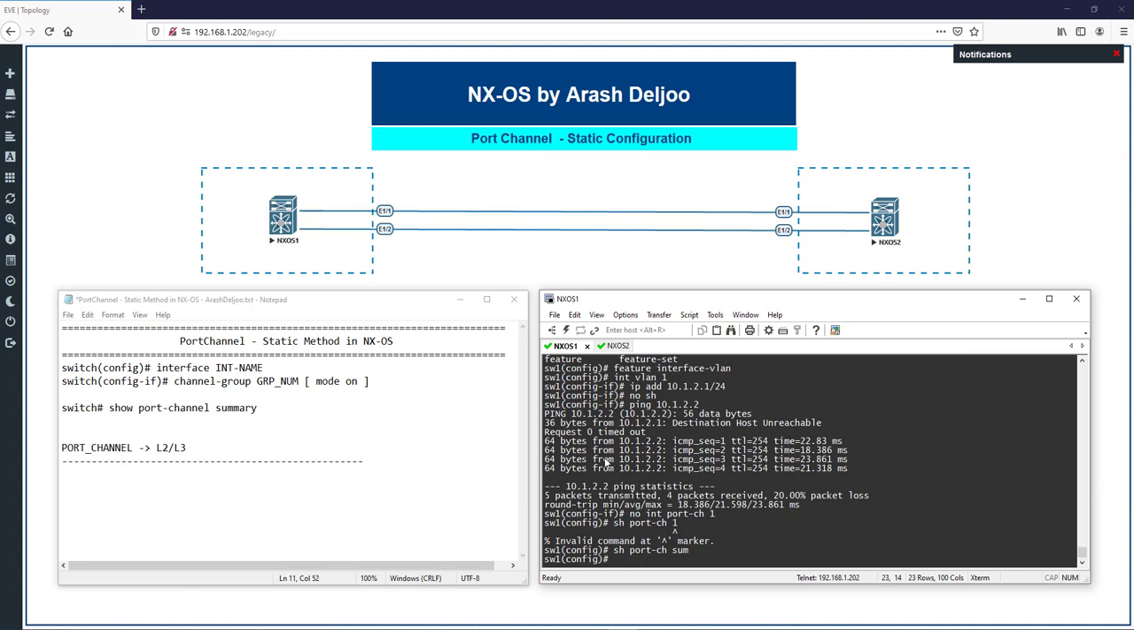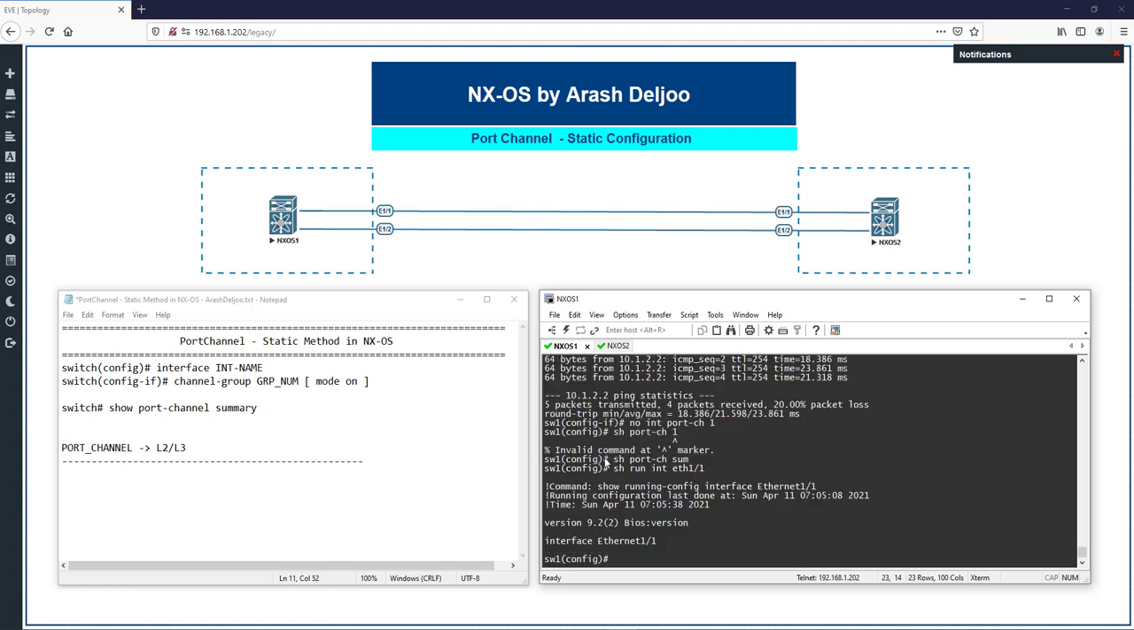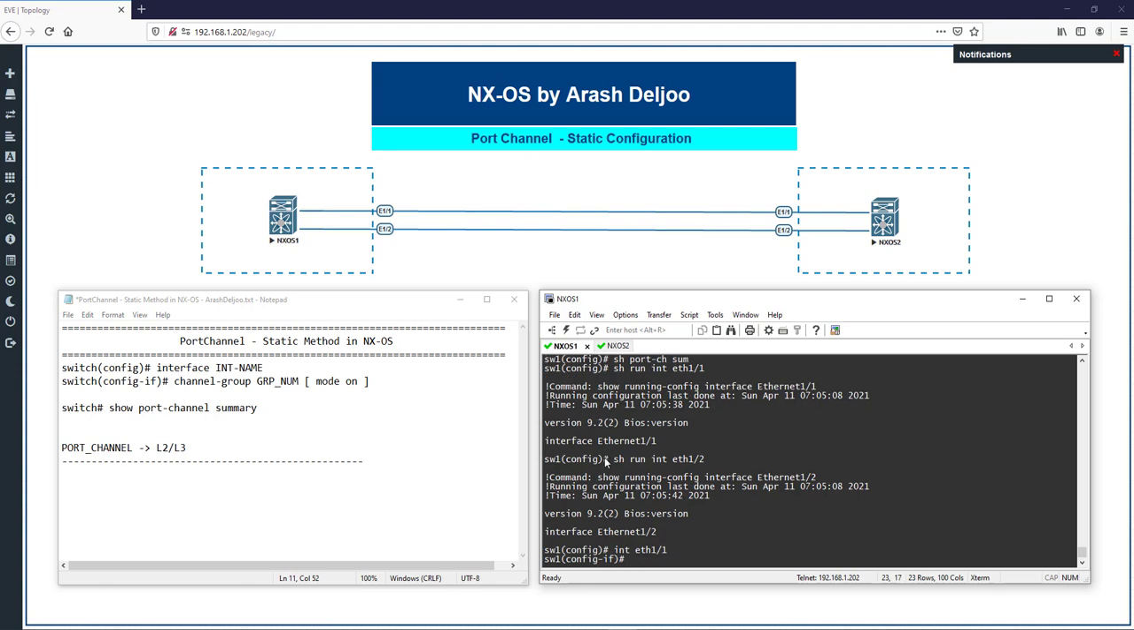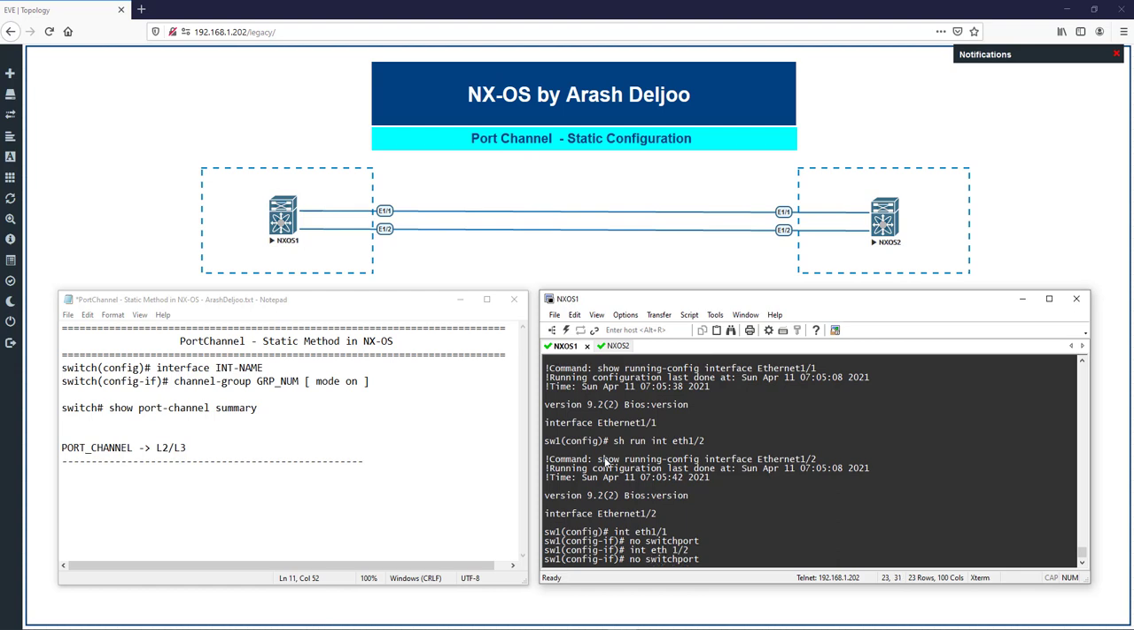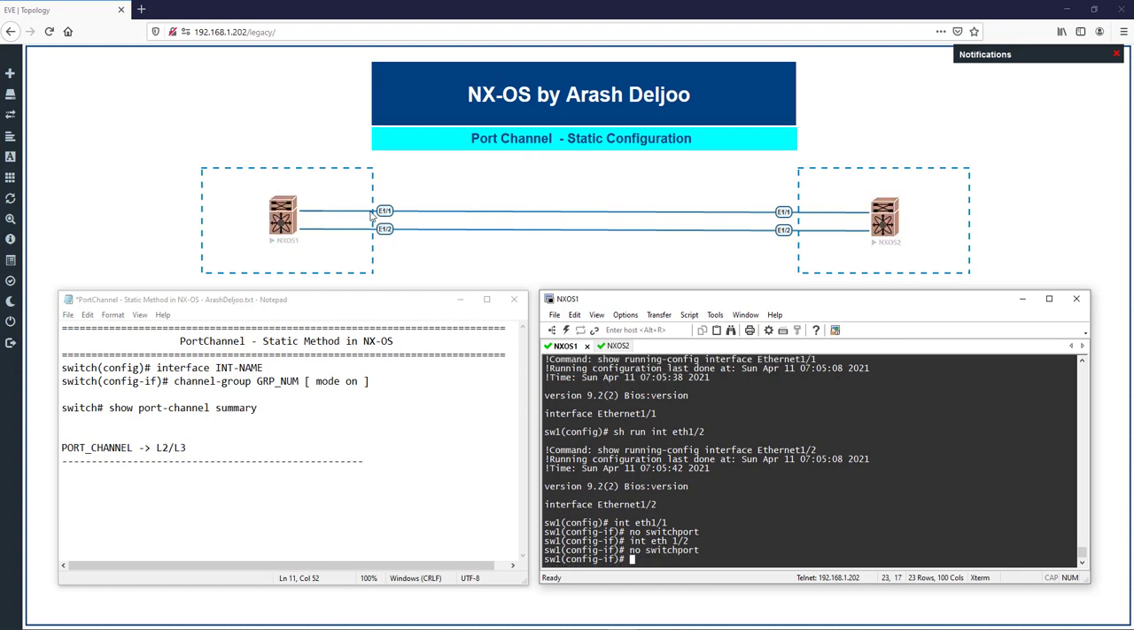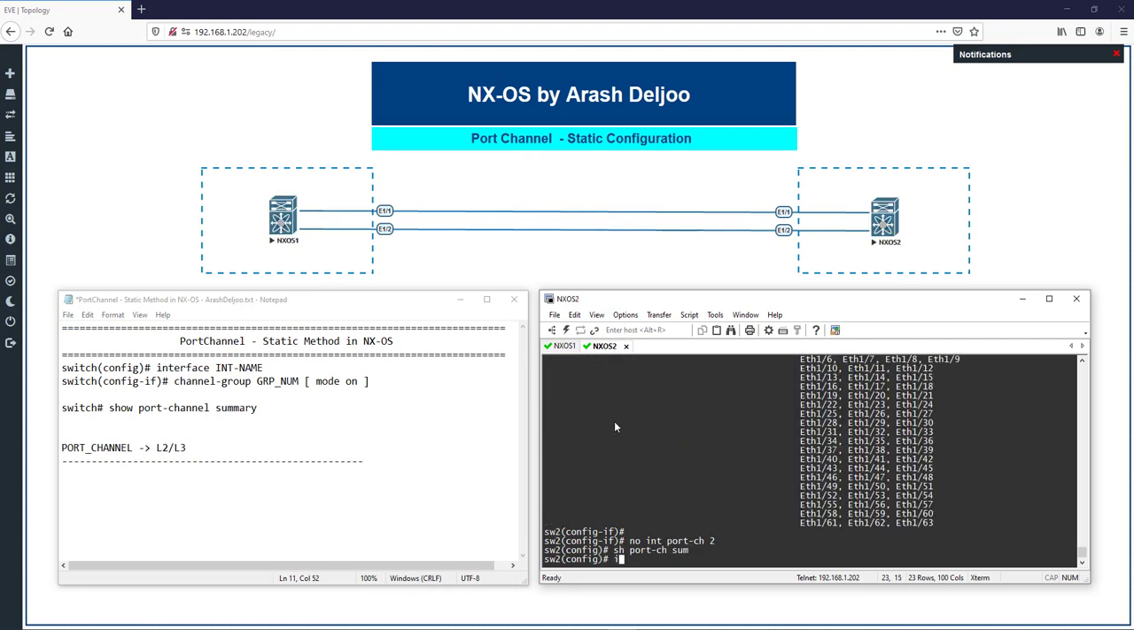Let me check the status of the physical interfaces. Show run interface ETH11. It doesn't have any configuration, and then show run interface ETH12. Again, it doesn't have any configuration. Now we can configure ETH11 with no switchport, and also ETH12 with no switchport on both switches. ETH11 now is a routed port, and ETH12 also is a routed port. Let's go to the switch 2, interface ETH11 no switchport, and then interface ETH12, okay, no switchport.